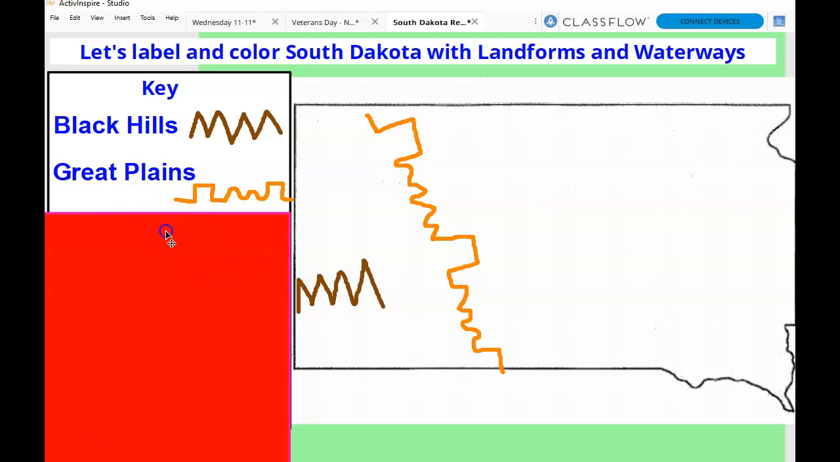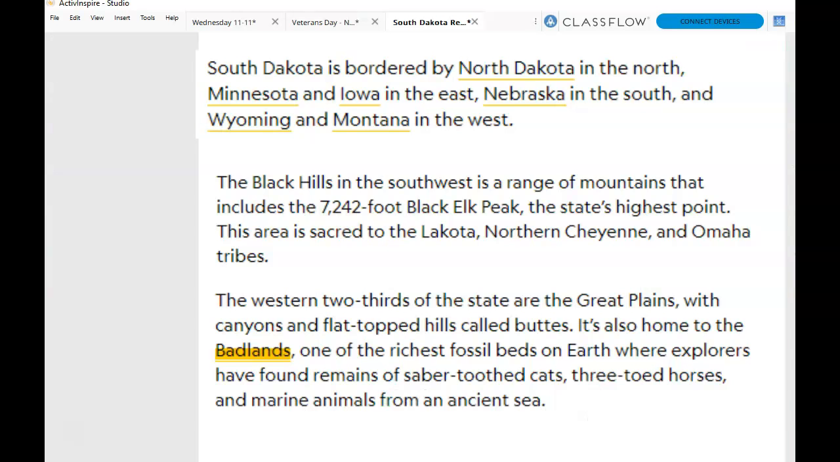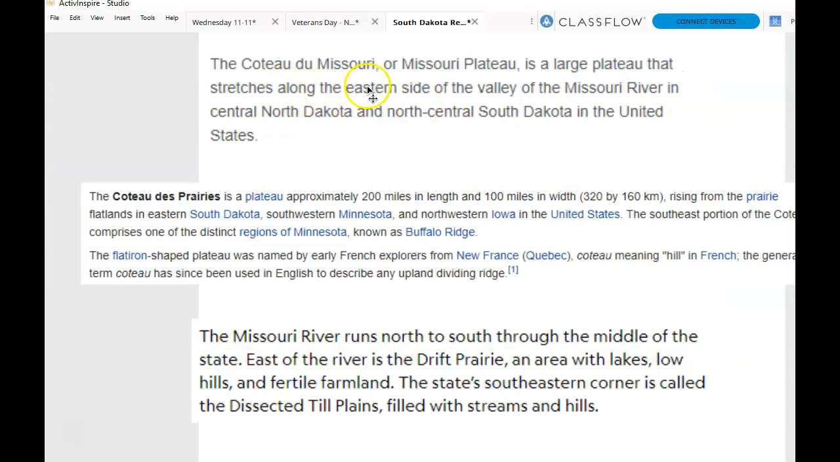All right, the next one we're going to work on is Coteau de Missouri. Let's learn a little bit more about that. So Coteau de Missouri, or the Missouri Plateau, is a large plateau that stretches along the eastern side of the valley of the Missouri River in central North Dakota and north-central South Dakota in the United States.